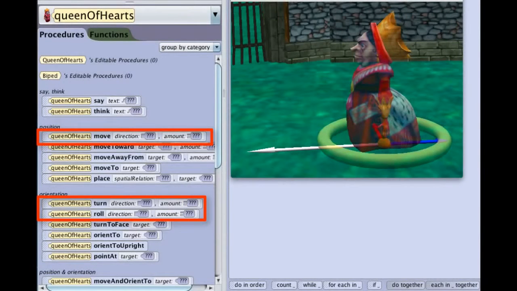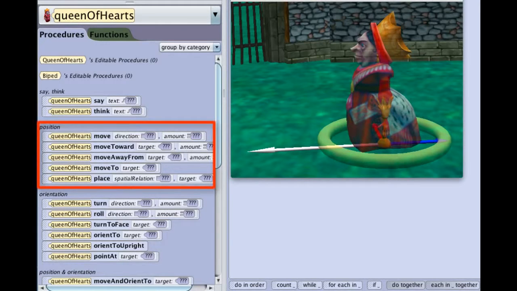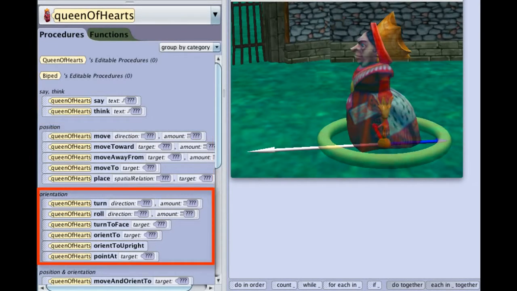Move, turn, and roll, and their related procedures are the fundamental building blocks of an Alice animation. An animation is created by using these procedures to manipulate an object's location or orientation.